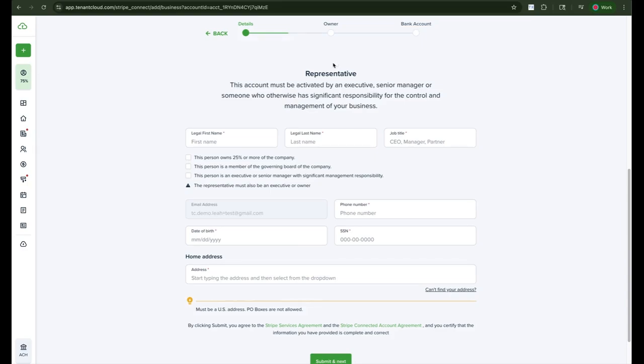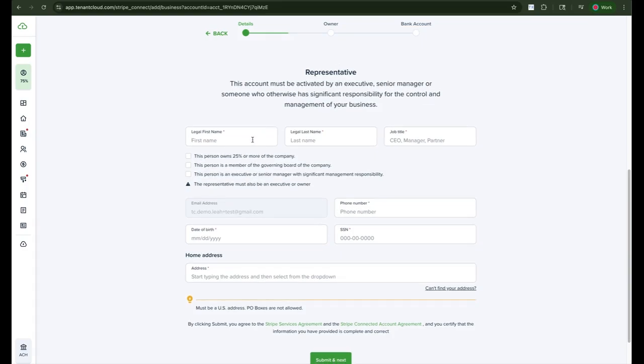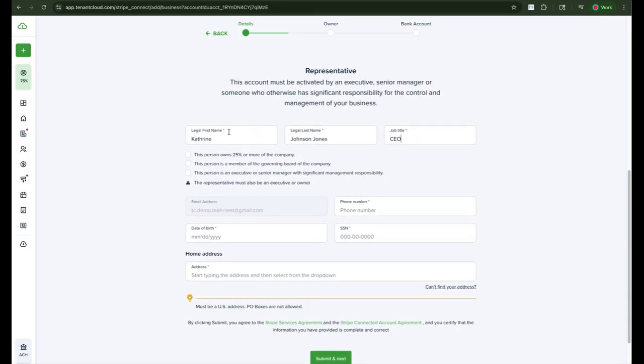And again, this is for Stripe's purposes only. It's not going to the tenants at all or visible to anybody who is either accepting payments from you or sending you payments. And this will follow the same rules that we followed when we did the individual entity. Everything has to follow the legal name matching the social.